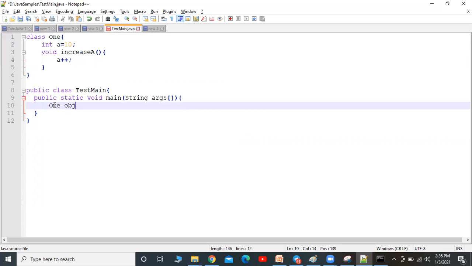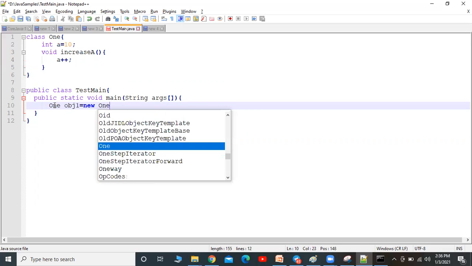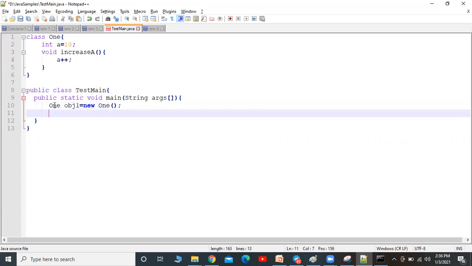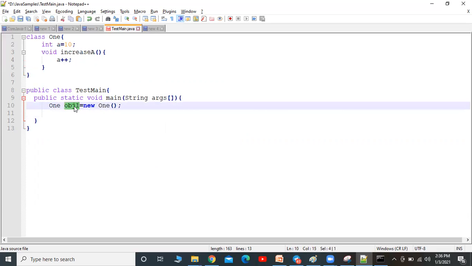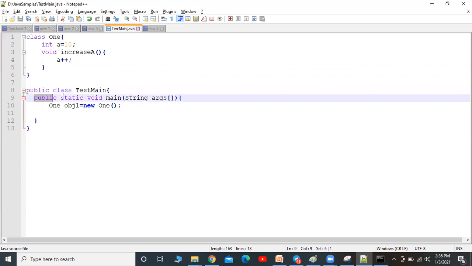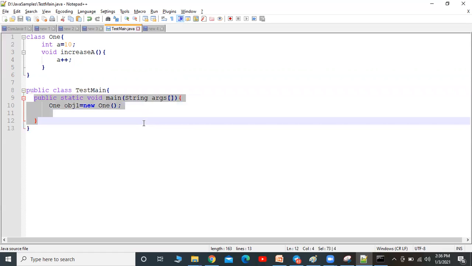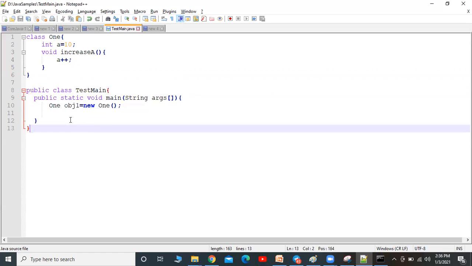This is the way you have to create an object. The new operator is useful to create an object. obj1 is the name of the reference variable. So what will happen when this portion of code executes? We have seen in our previous video that in order to execute our Java program, we compulsorily have to provide one main method. There we have provided public static void main. Inside it I have created one object called obj.